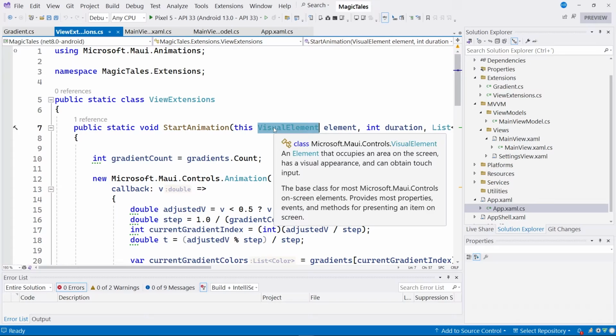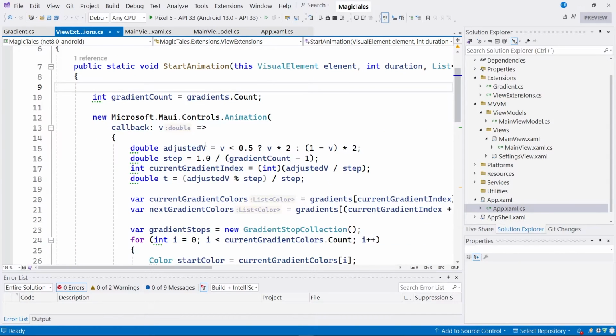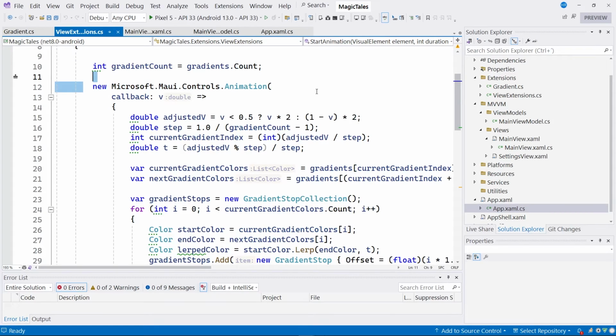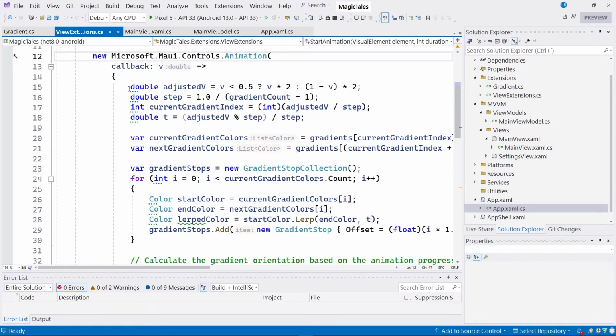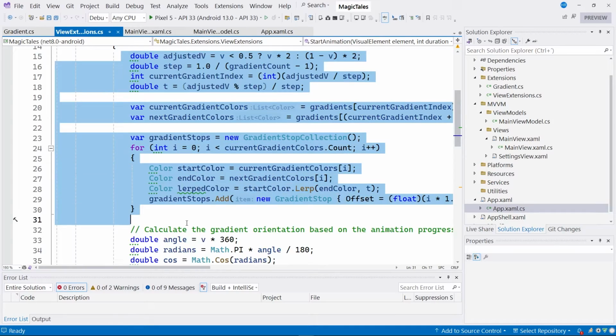This basically affects any visual element, which will allow me to apply the effect to grids, layouts, any control like a button for example, which is what we are going to do. As part of this method, we are simply creating a new animation. Each time this animation is played, a series of calculations is performed based on the gradients entered in the method.